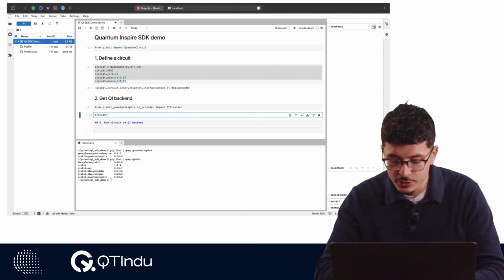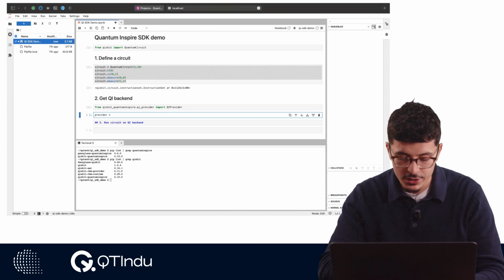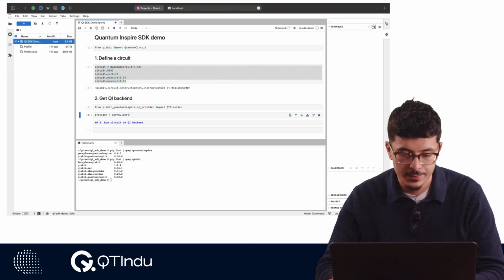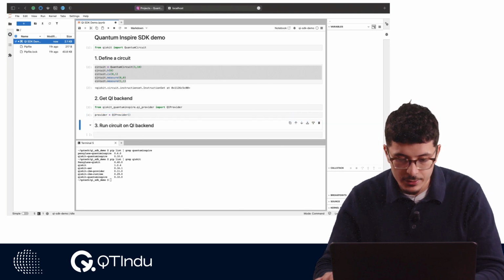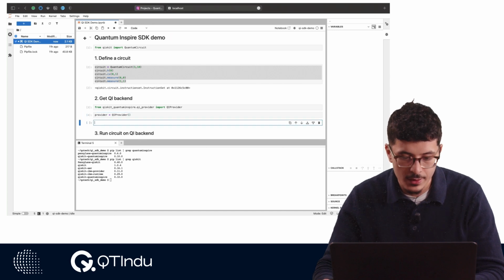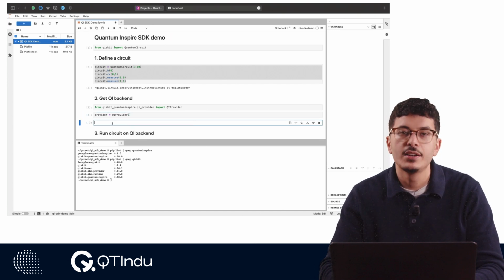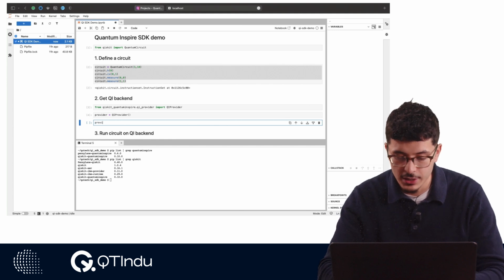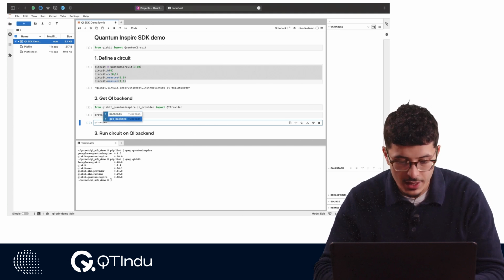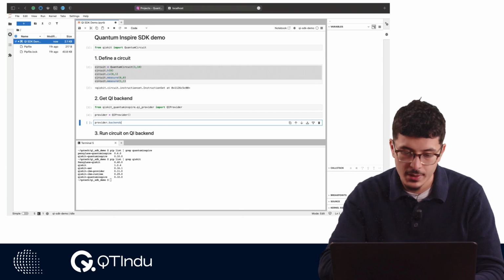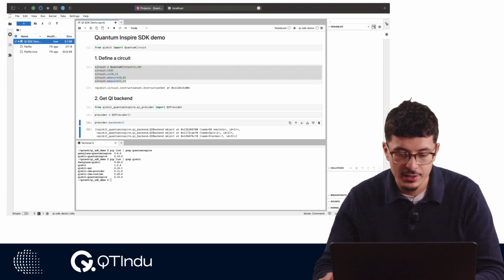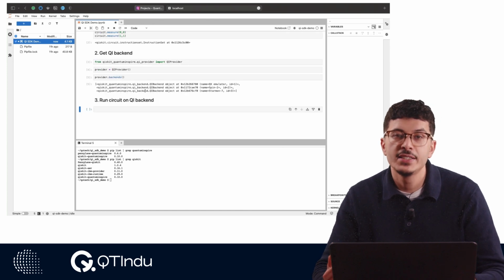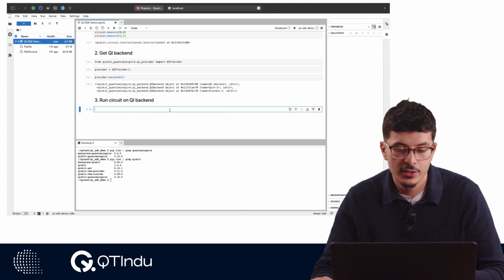And we can use this QI provider, or at least an instance of it. So the first thing we're going to do is initialize this QI provider. Let me quickly run this one. And this provider allows us to check which backends are available. So we're going to have a look at how to do that. Provider.backends should return us a list of all available backends, as you can see below.